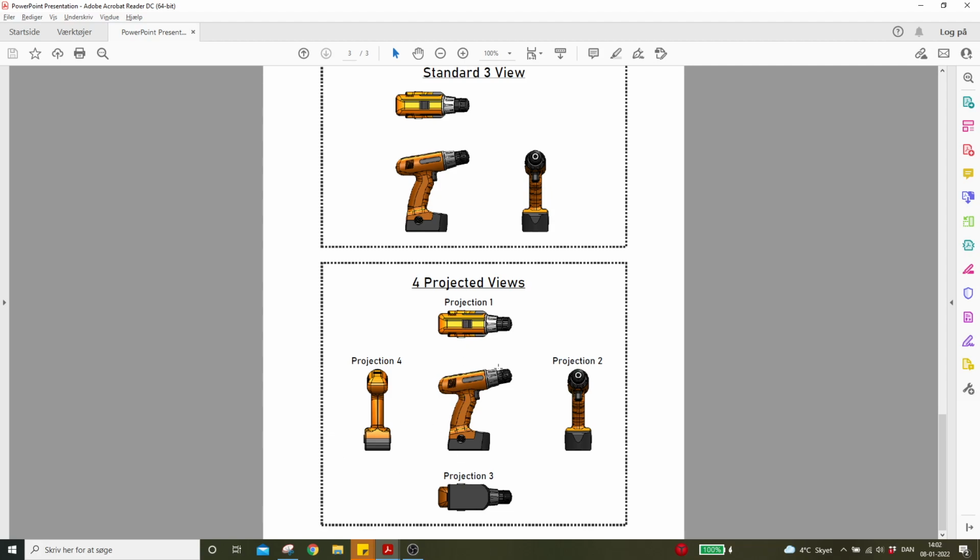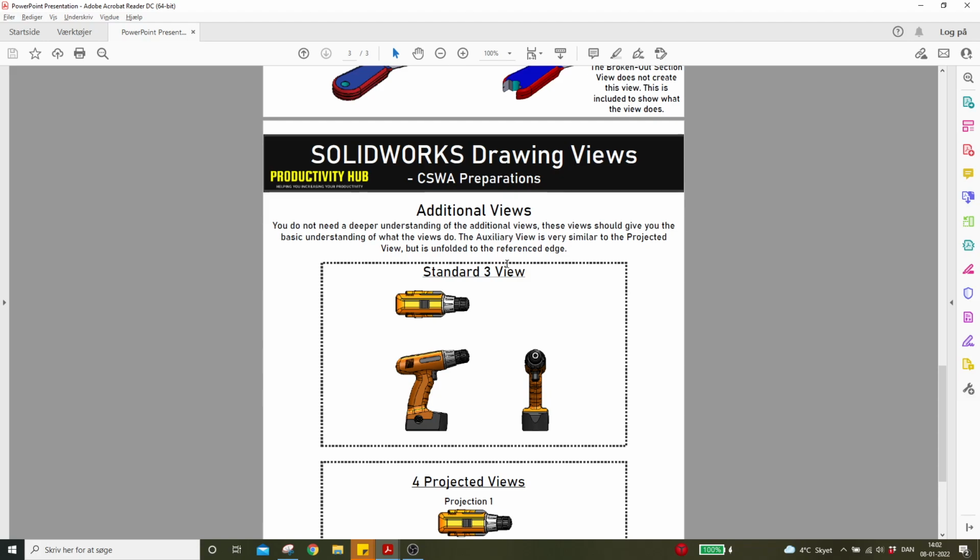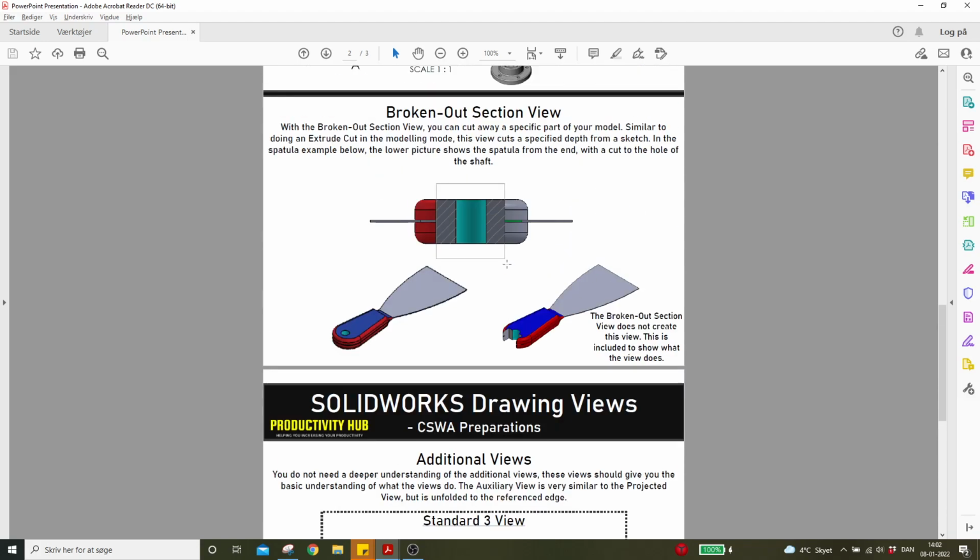We also have an auxiliary view, where, for instance, if I pick the auxiliary view and I pick this line, I would get a view normal to this reference line, and it would typically be somewhere out here. This is actually the information that I have in my dictionary here. You can download it and use it during the exam, just to be sure that you have the information available whenever you get the questions.